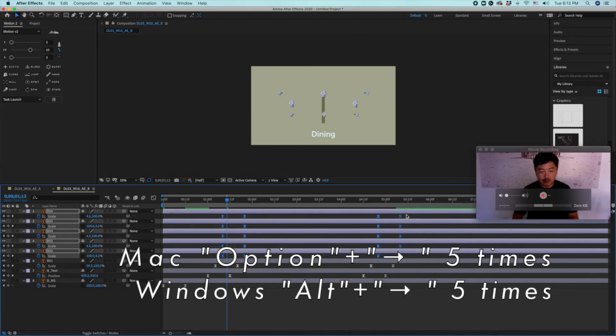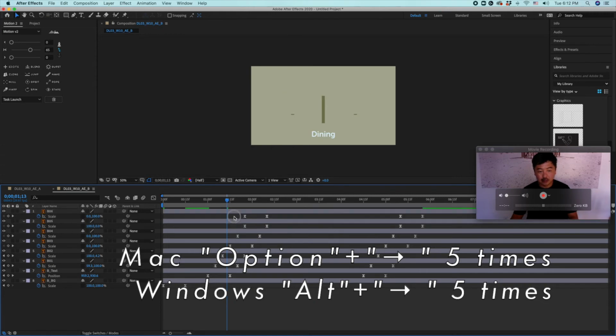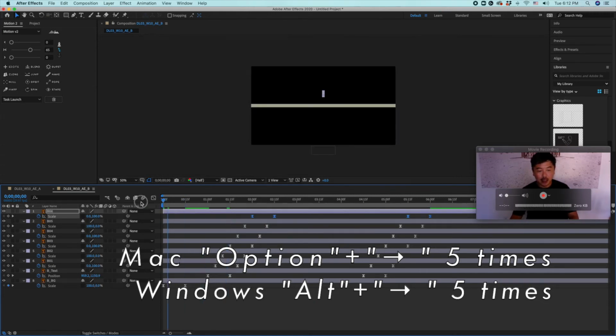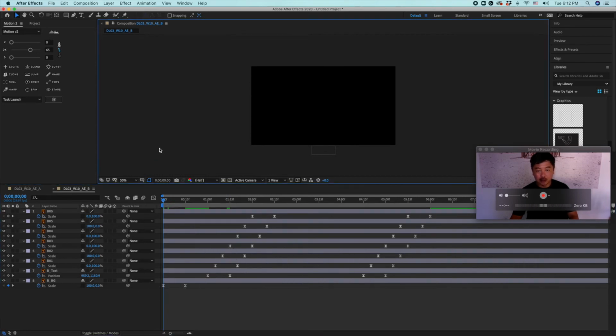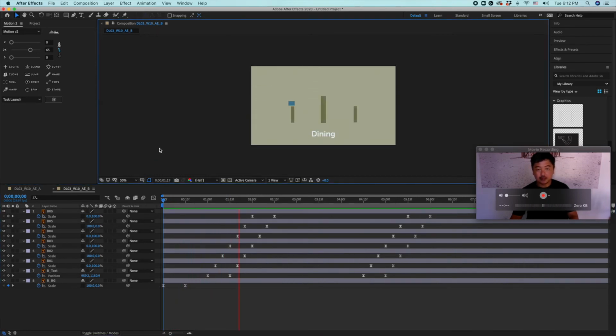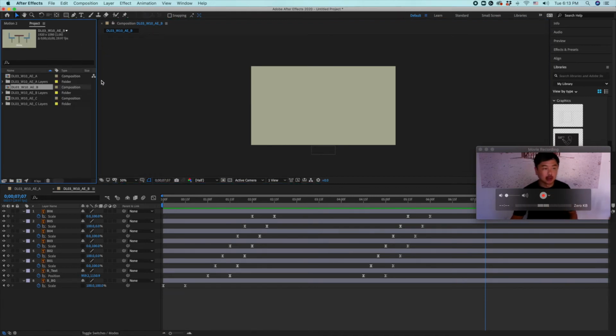Shift by 5 keyframes each time: 1, 2, 3, 4, 5. Option and right arrow. Okay, so that way it's going to look like this. Very nice. So that is the second composition using the scale.